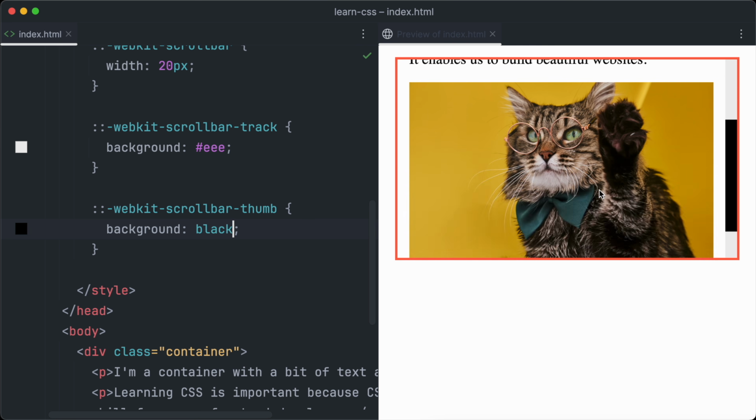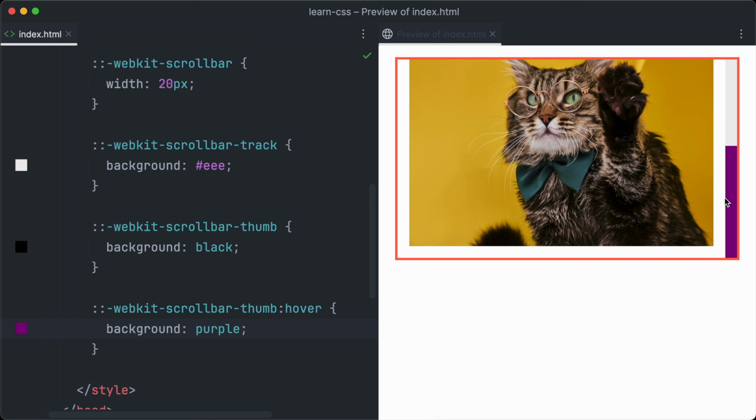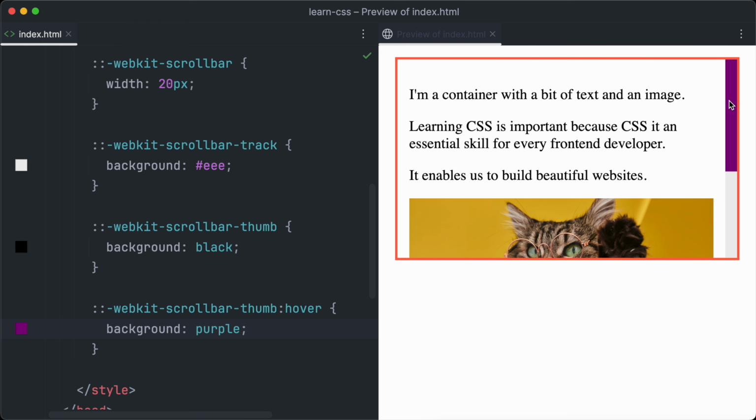Let's change it to black, because now we want to make it purple only when we hover over it with the mouse. We create another WebKit scrollbar thumb selector, but this time followed by colon, hover. Now the black color turns purple as soon as we touch the thumb with our mouse.